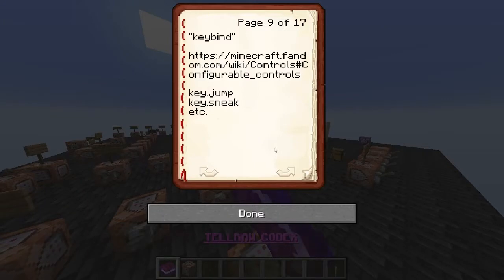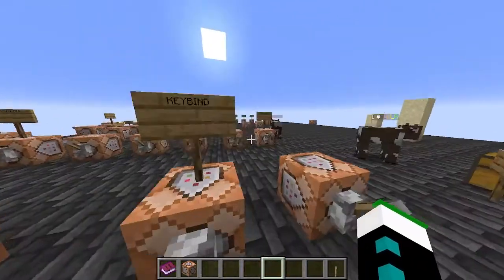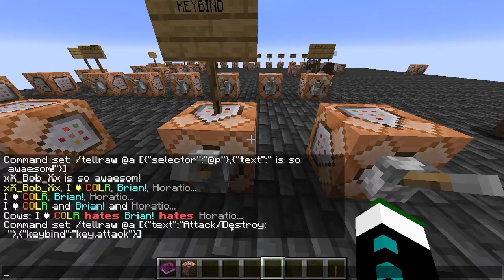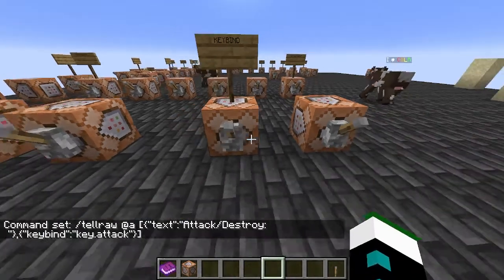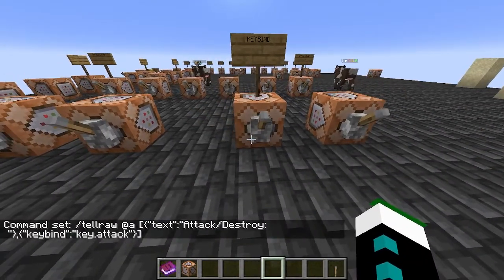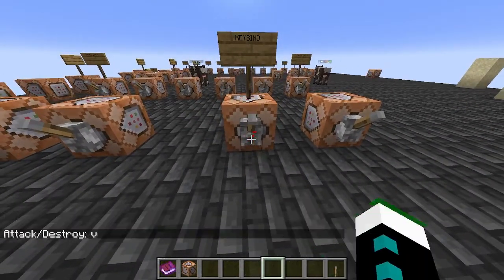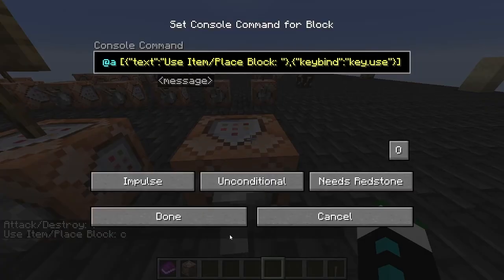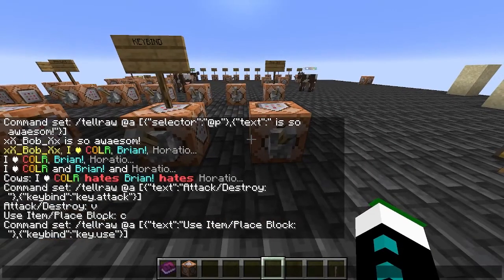Next is keybind. I don't know when you would use keybind, but you could. In this instance, I have attack, destroy, and text, and then a keybind, which is key.attack. So what is my key, which is set for attack and destroy? It is V, and for use item / place block, it is C. My controls are quite weird.